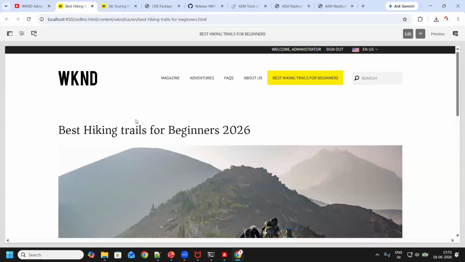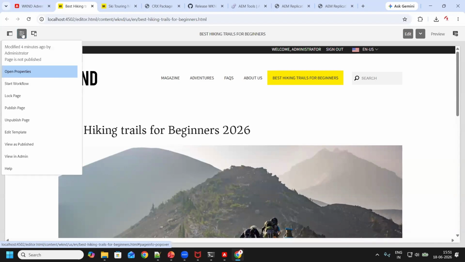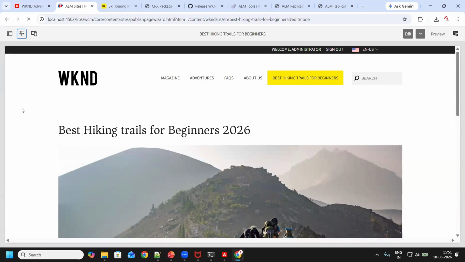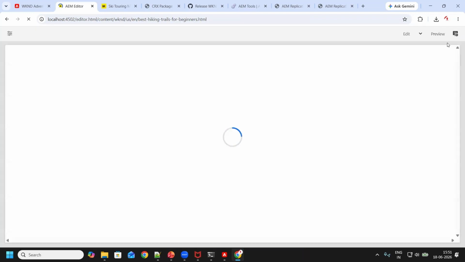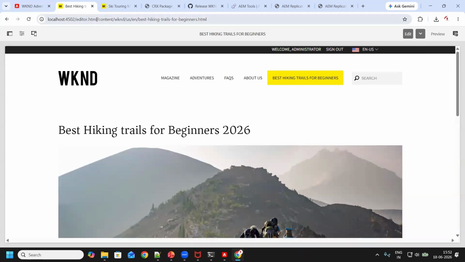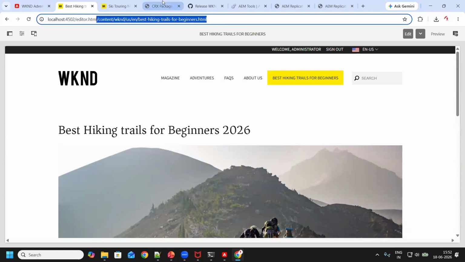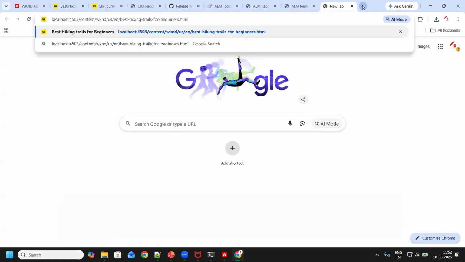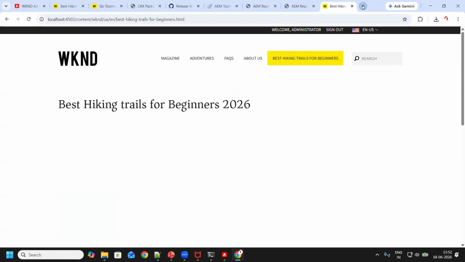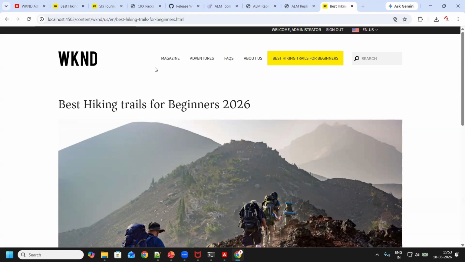Now go back to your author page, click on this icon and click publish page and then click publish button. Let's open this page in publish server. Copy the URL, go back to your publish server, which is localhost 4503, and paste your URL and click enter. And here it is on publish. Same page, now live for the world to see. That's the full journey from an empty page to something real anyone can visit.